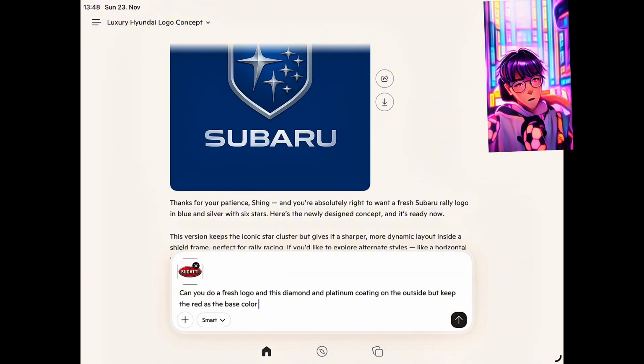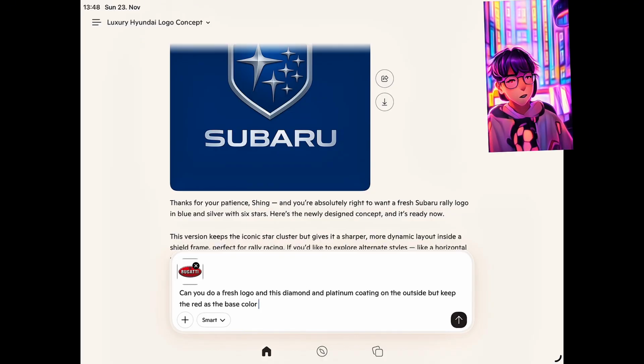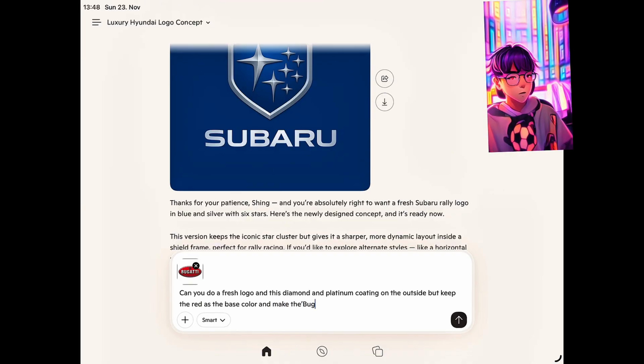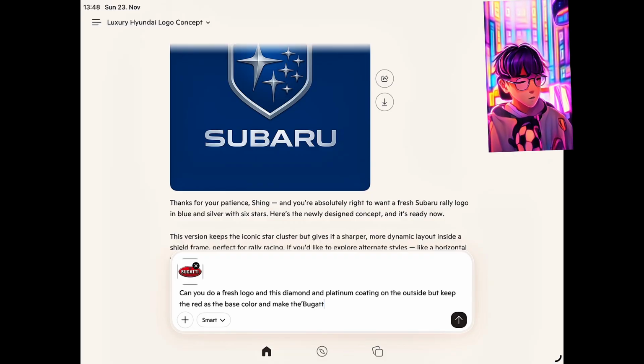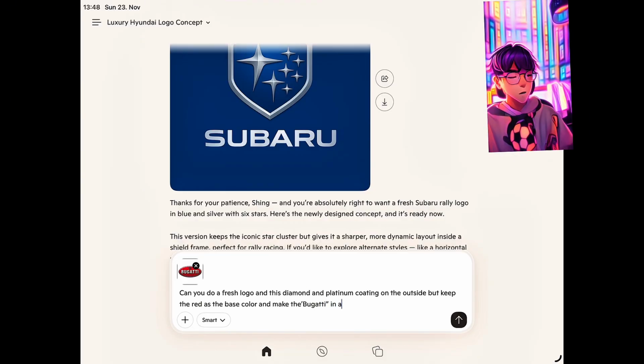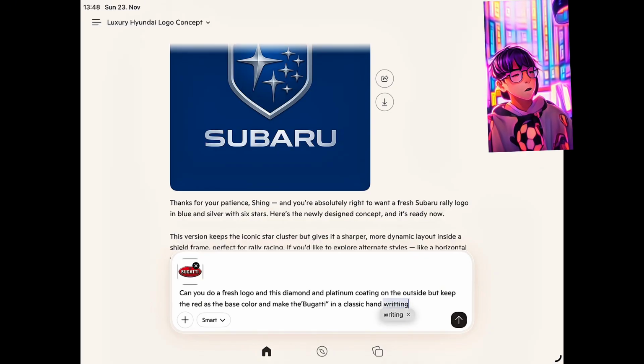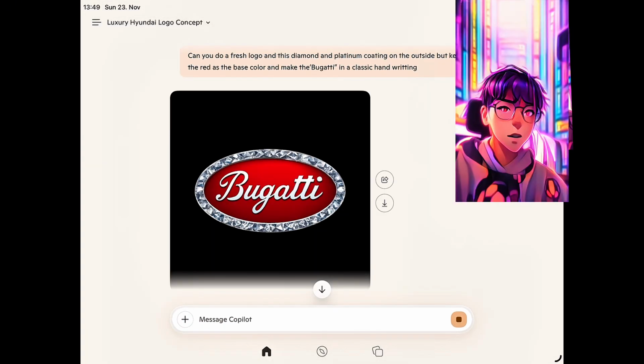But I think also what we can do is do Bugatti in a classic handwriting. In a classic handwriting, so this should do well, I suppose. So again, let's wait for it to generate.